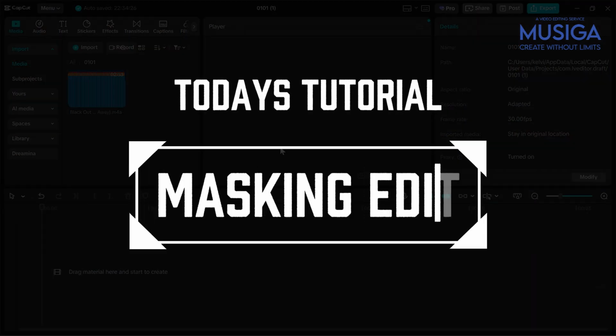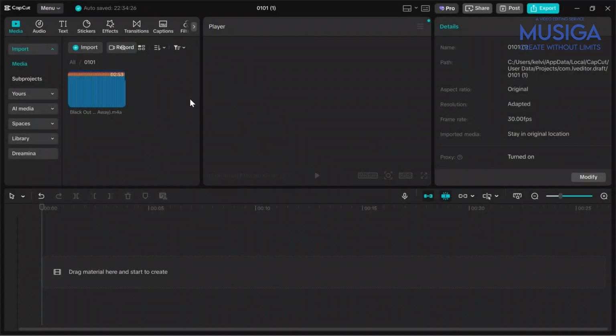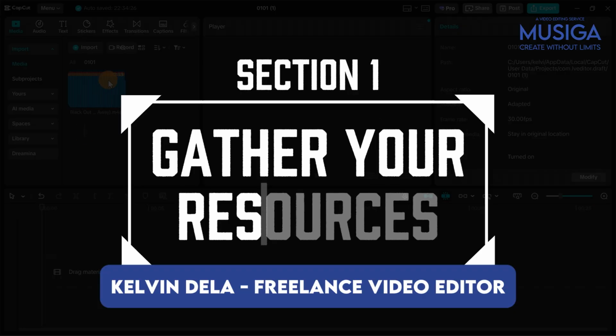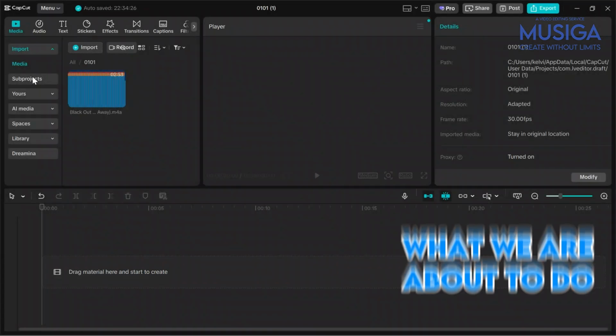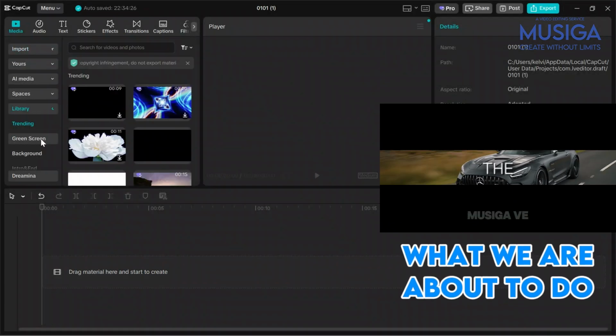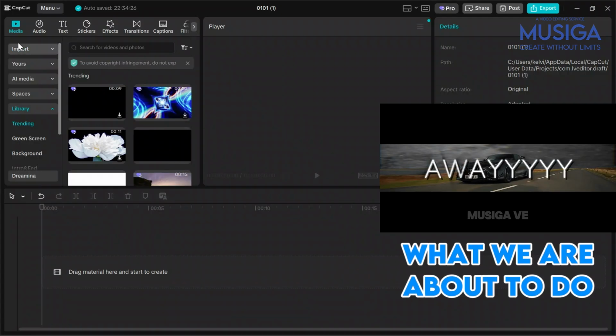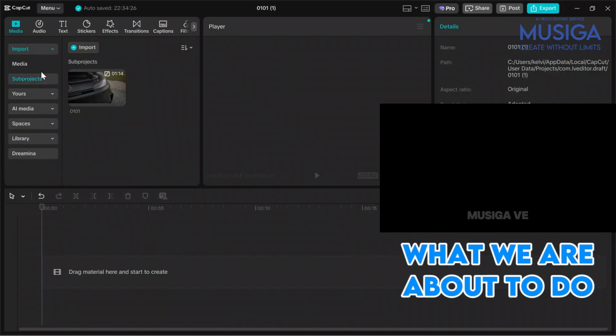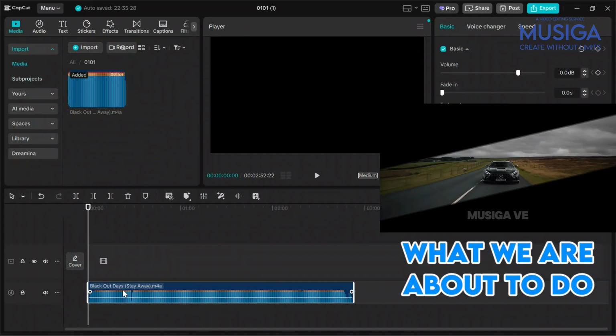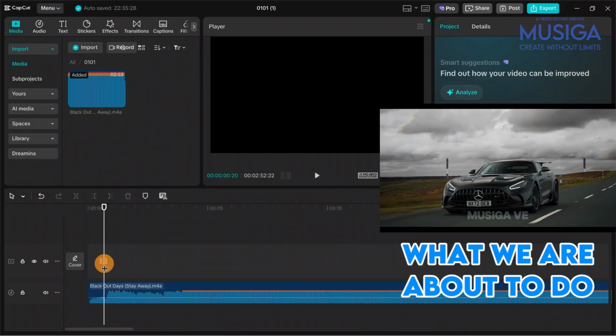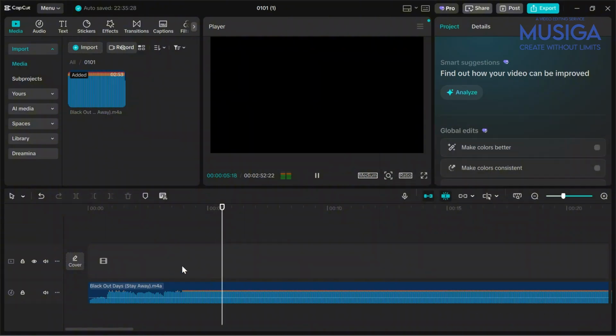Okay, so today we're going to learn how to create a masking style edit. So first you will need your audio. We're going to use this audio and then your clips, and with these two you're also going to need two blank black screens. Okay, first thing you're going to add is your audio. After you add your audio, you are going to trim it to the length that you want to use.